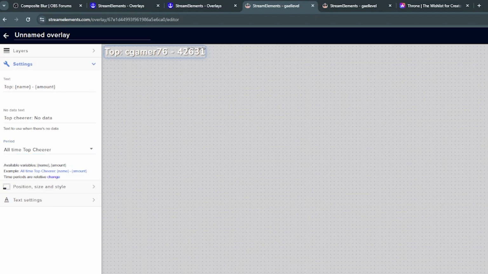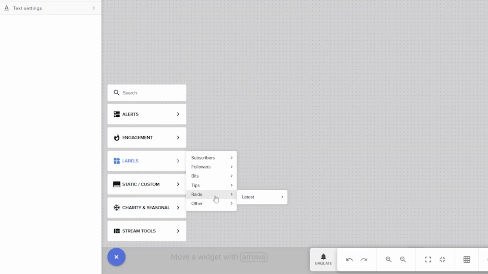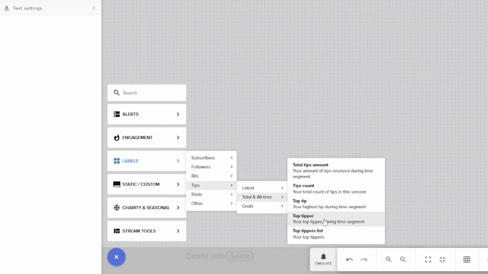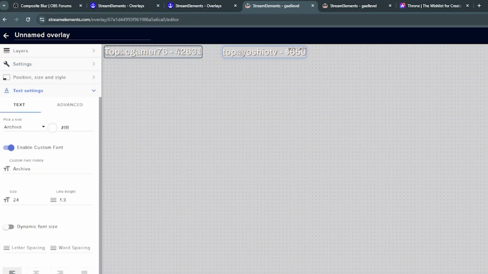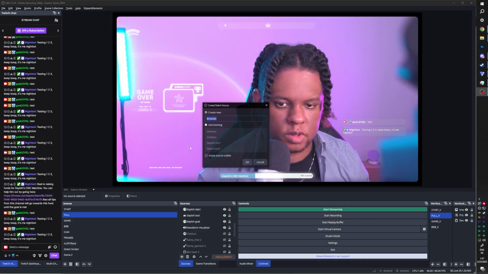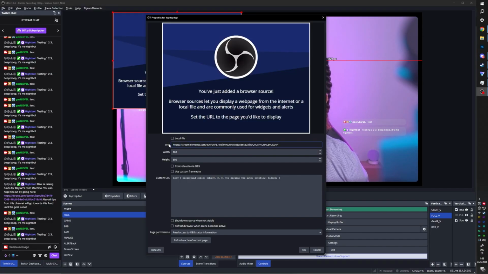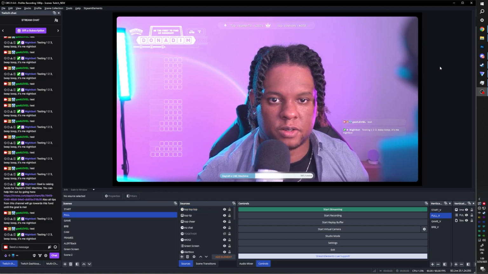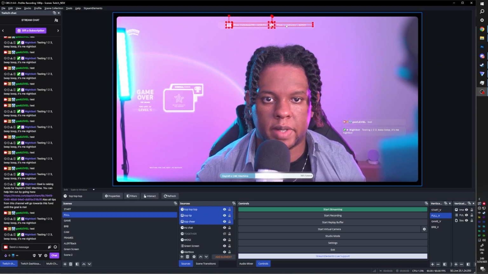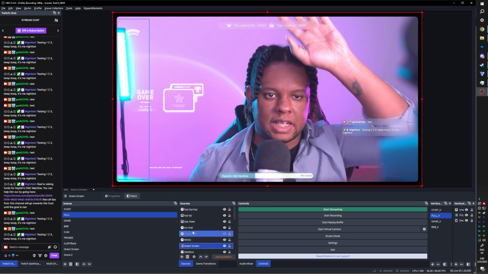All right, let's add another one. Labels, tips, top tipper, time period of all time. Save the overlay, bring it into OBS as a browser source. No idea what the size is going to be. There we go. Definitely not bad. We're gonna get rid of the shadow, text shadow. Gonna center it a bit more, and I might reduce the frame around it. I think that looks pretty good.